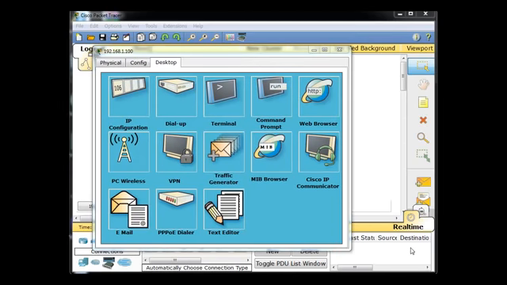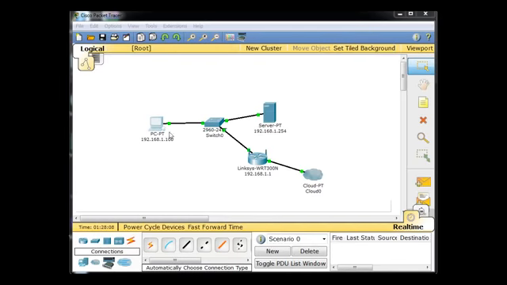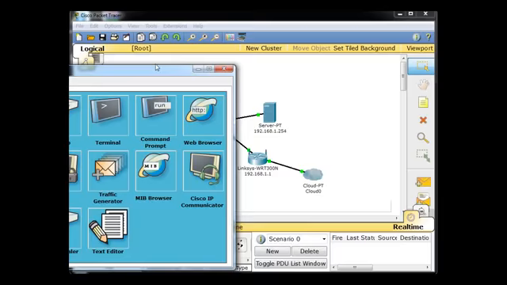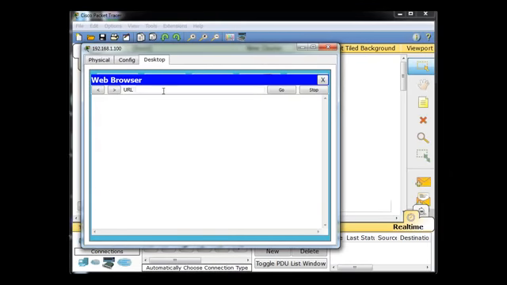Okay, let's keep adding to our network by adding some more services to our web server. First of all, let's look at this PC client here. Let's say right now we run the web browser, and if we type in the IP address of our web server, we get the web page, right?